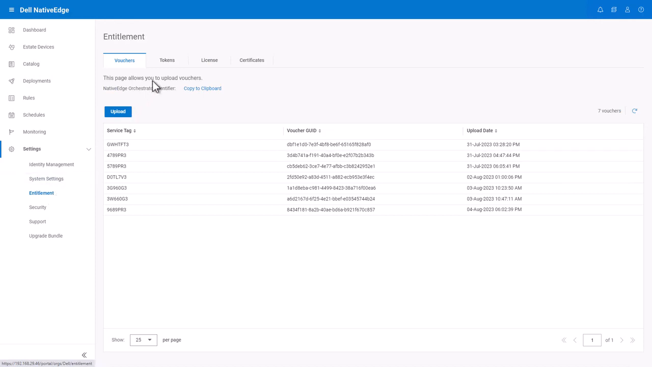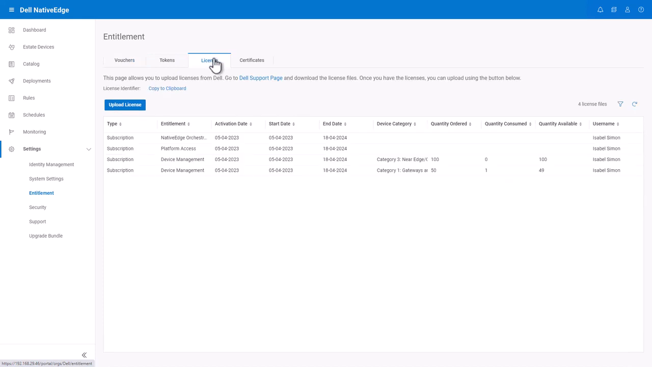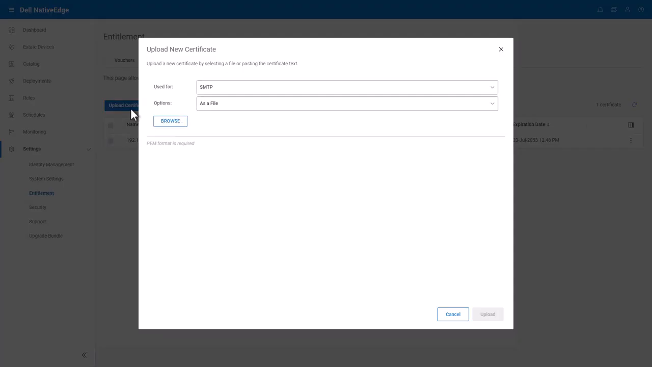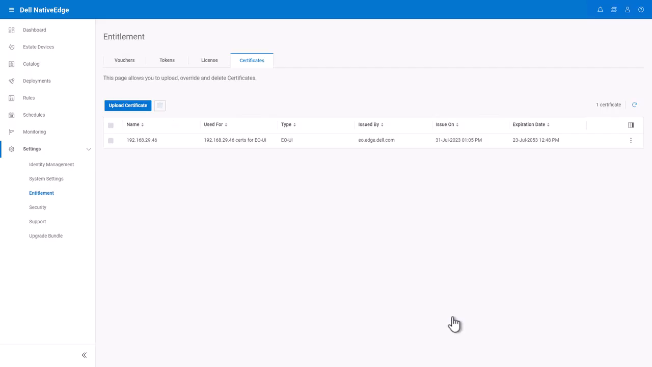Under the Entitlement page, users can verify each NativeEdge-enabled device voucher, NativeEdge license, and also any certificates. For environments that require signed certificates from a trusted certificate authority, users may upload their PEM-based certificate chain for both SMTP server configuration and for browsing the NativeEdge Orchestrator user interface.